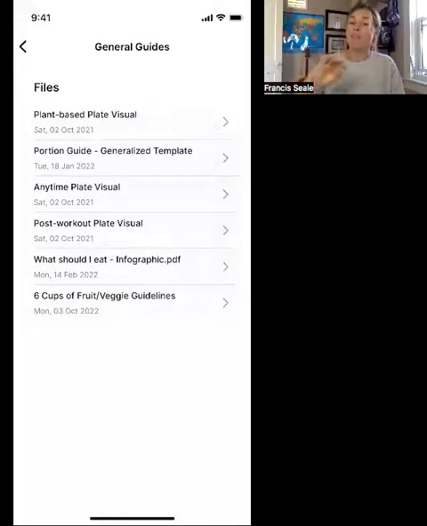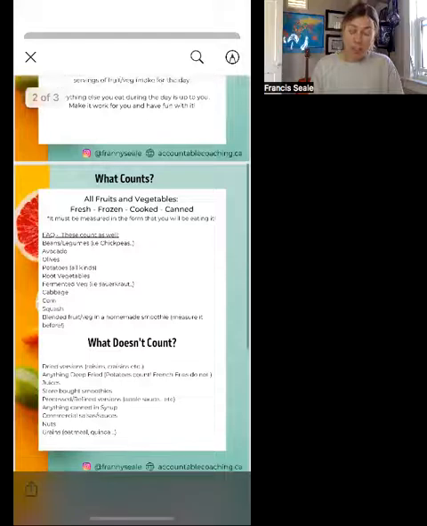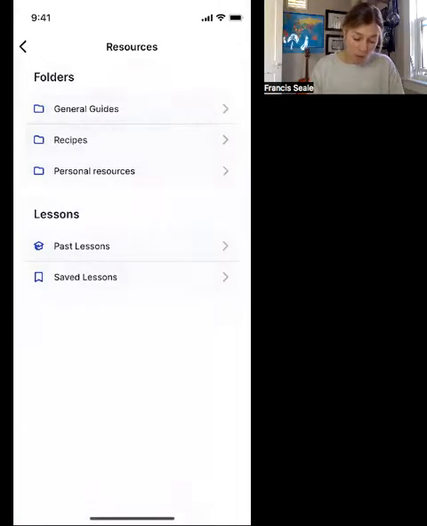But most importantly, later on, we'll be tackling 6 handfuls of fruits and veggies. And if you're wondering, okay, what does a serving size look like? What counts towards fruits and veggies? Because there are some things like beans and legumes and olives that we're going to count towards our fruits and veggies, our plant quota. So in your general guides, in your resources, I added an outline. If you click the 6 cups of fruits and veggies guideline, it will tell you all the information in there. And so you can read through that when you'd like.